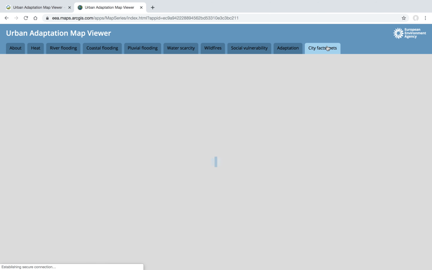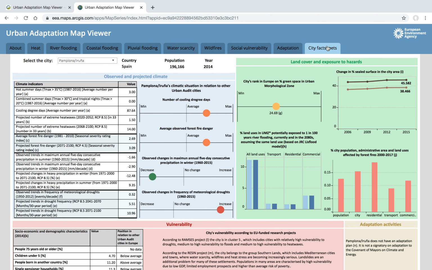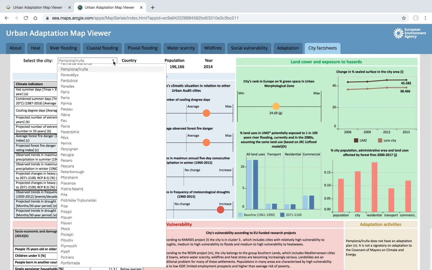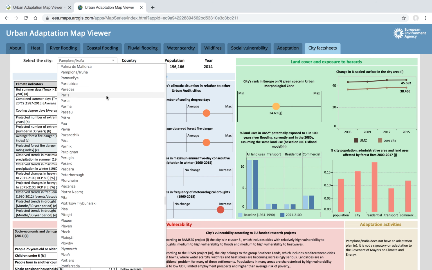The last tab, Cities Fact Sheets, is a bit different. Rather than showing the European overview, it focuses on the individual cities. So for the 900 or so cities included in the Eurostat Urban Audit, it is possible to have the overview of the climate hazards faced by the city, the land cover and exposure factors, the vulnerability and adaptation activities. The cities are listed alphabetically, and by clicking on other ones, you can see how their situations differ.